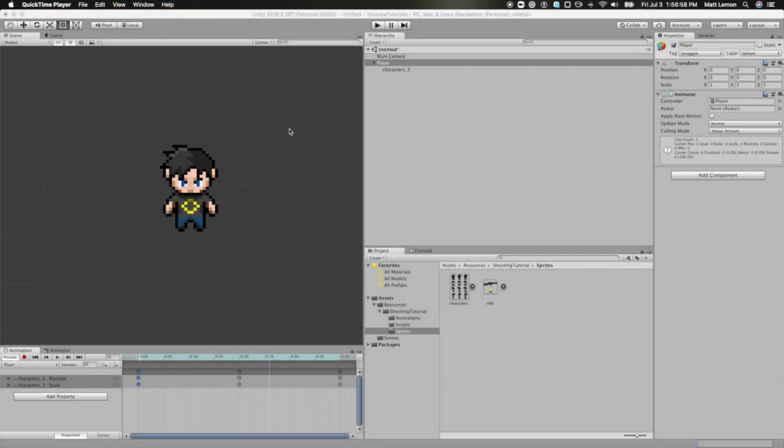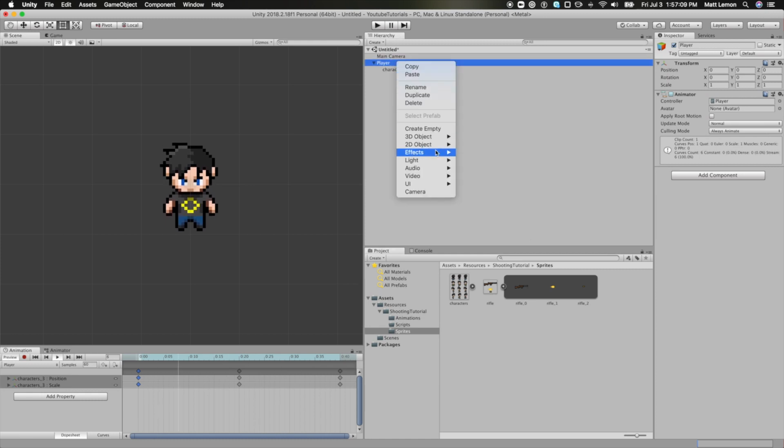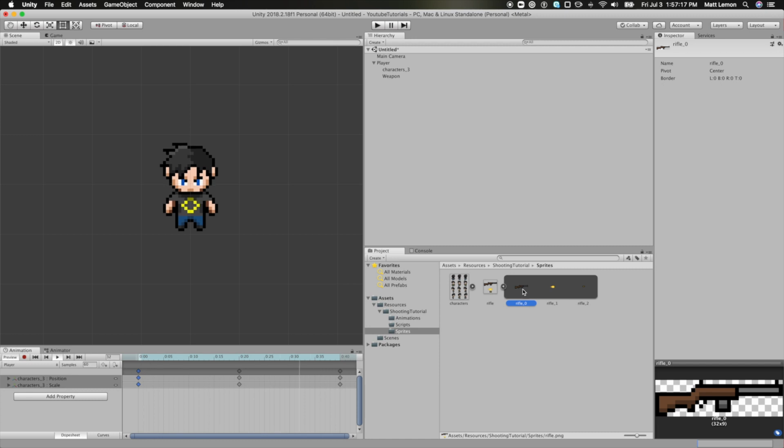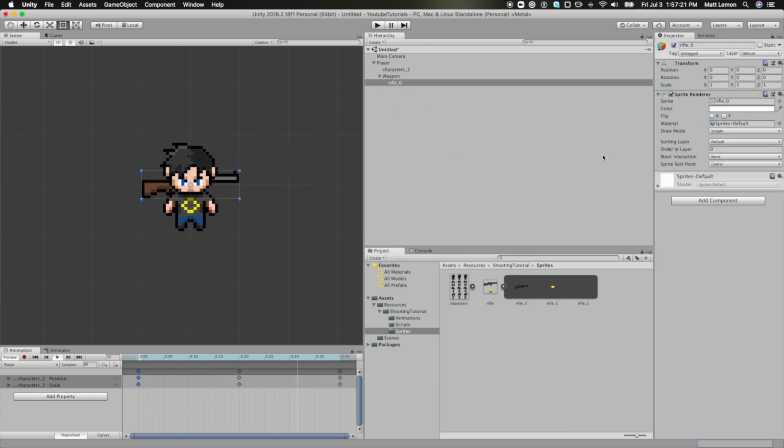I've got my Unity project set up with a player character, a simple idle animation, and some artwork. And the first thing I'm going to do is, on our player character object, create an empty object. I'm going to call this weapon. Under the weapon, I'm going to take that gun that I imported for the artwork and drop that in there.